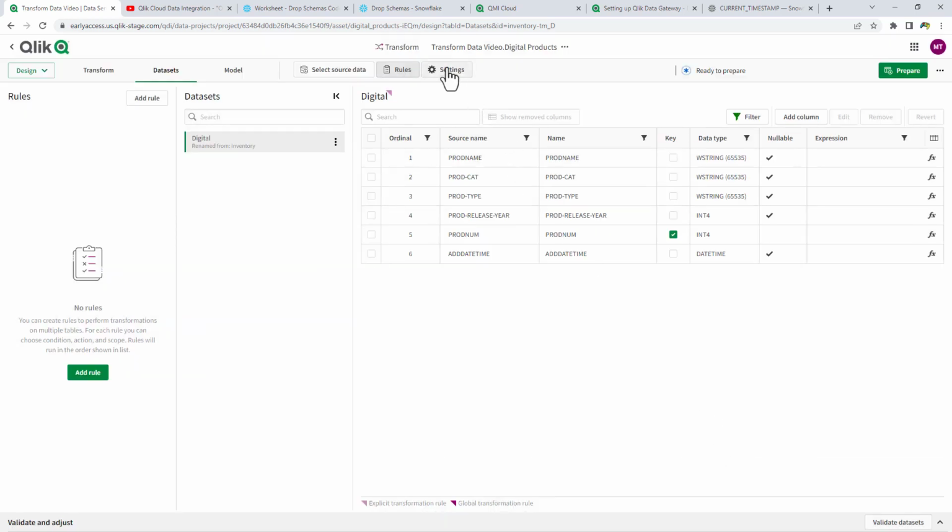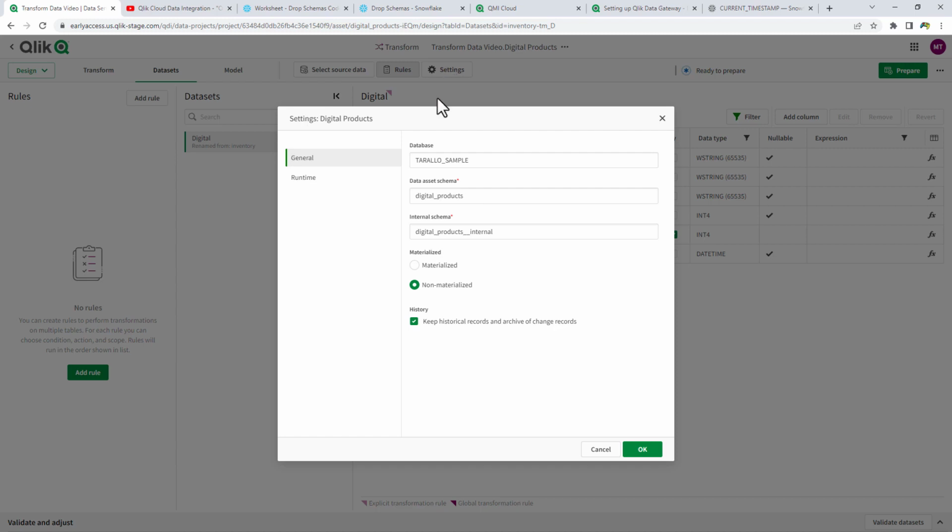Okay, so now we're just going to go to Settings and Data Asset Schema. In this case here, we're going to call this one Reporting, because let's just say we're creating the final schema that we'll use for our views or tables for analytics purposes. Again, internal schema, I'm just going to leave that alone. And then you have the option of choosing materialized or non-materialized.